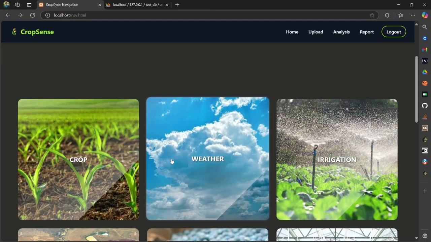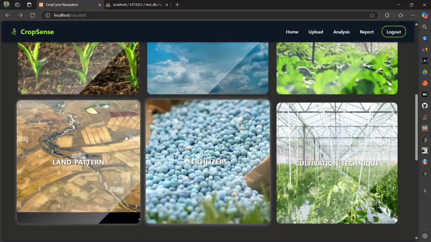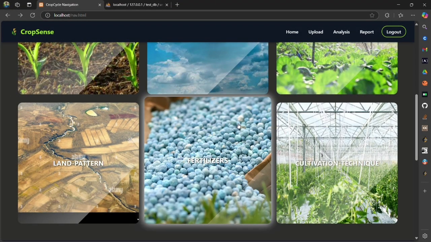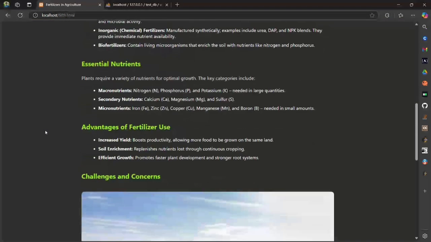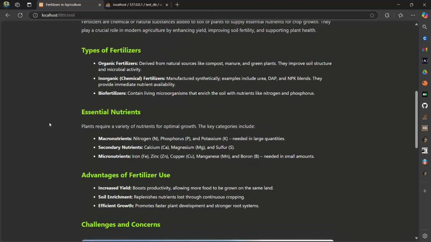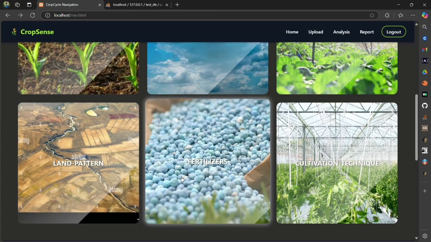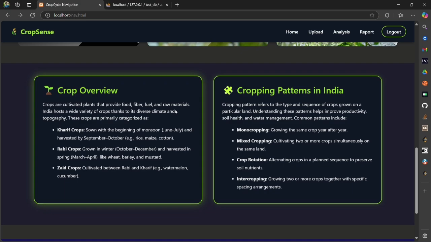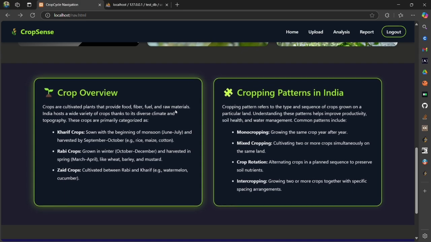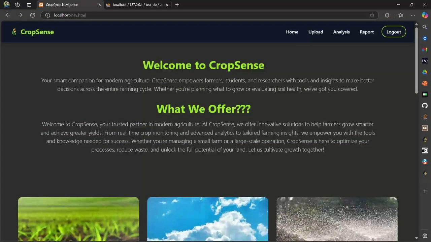And not in this tab only, in every tab we have provided the information. Like we know fertilizers are an important part in farming. So here is the information about fertilization, like types of fertilizers, essential nutrients in the fertilizers. Here is some general information, crop overview, cropping patterns in India. Okay, I will show you the main section of my website called analysis.